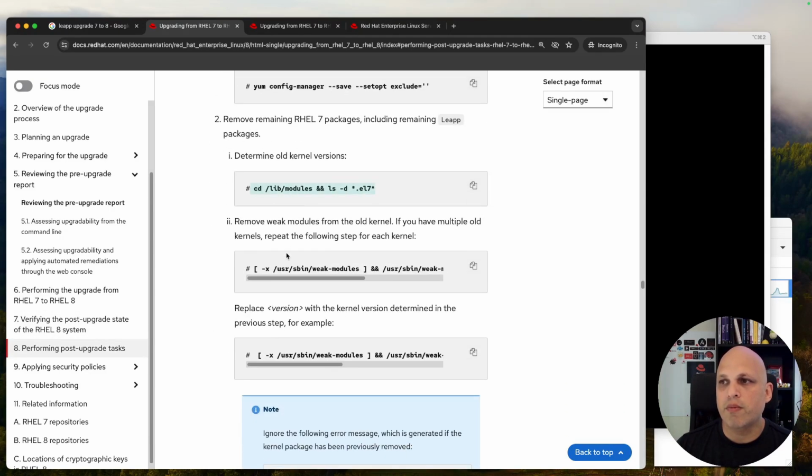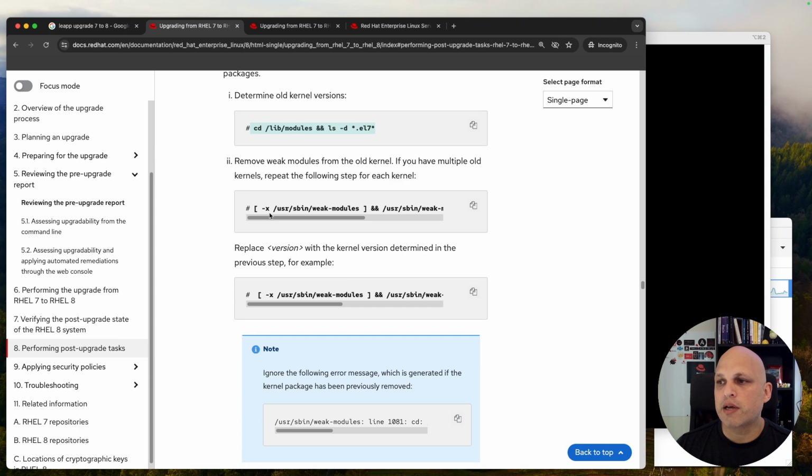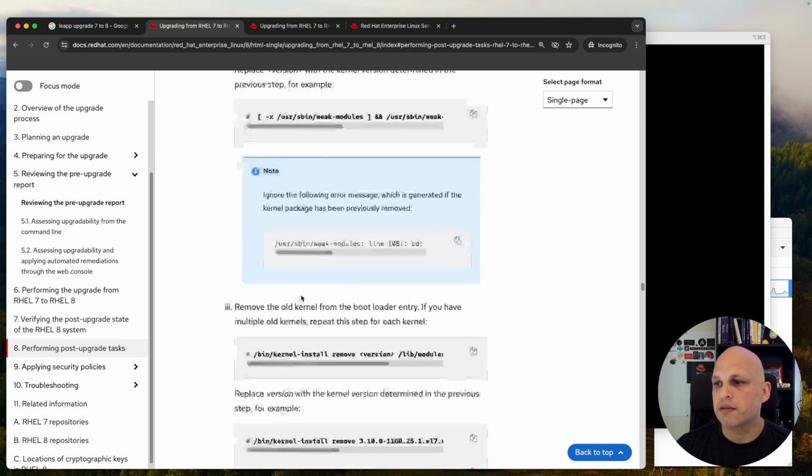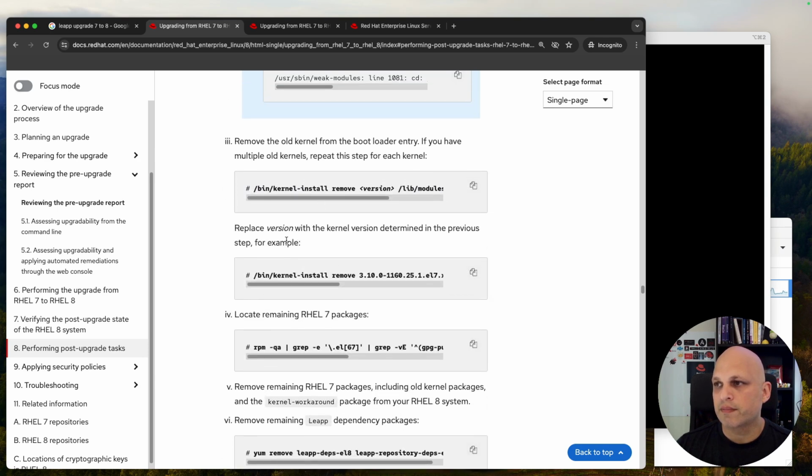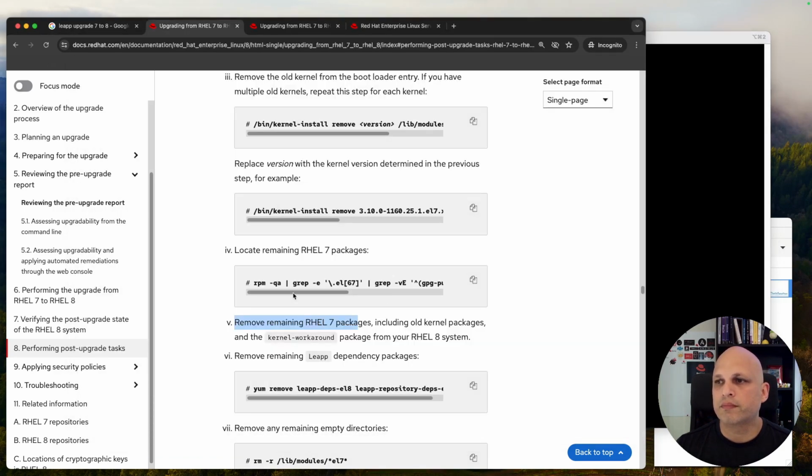We have the lib modules. If you don't have any modules for RHEL 7, then this is going to show us. You can check all the packages over here. You can remove some kernel. This command is going to list all the remaining RHEL 7 packages, 7 or 6.